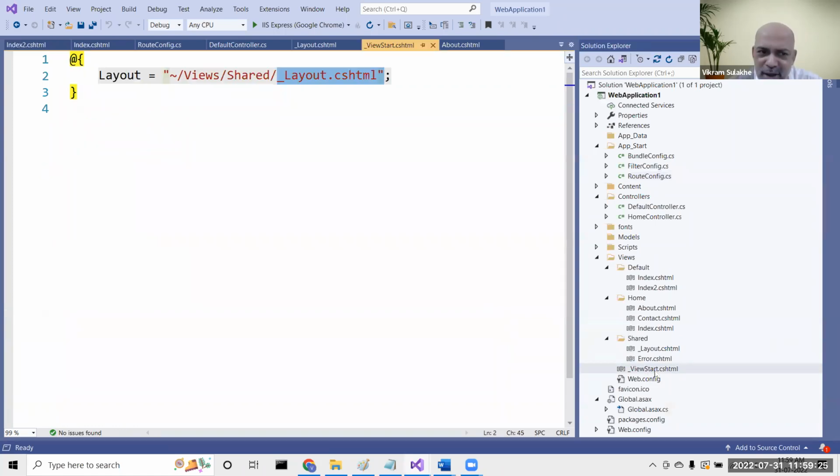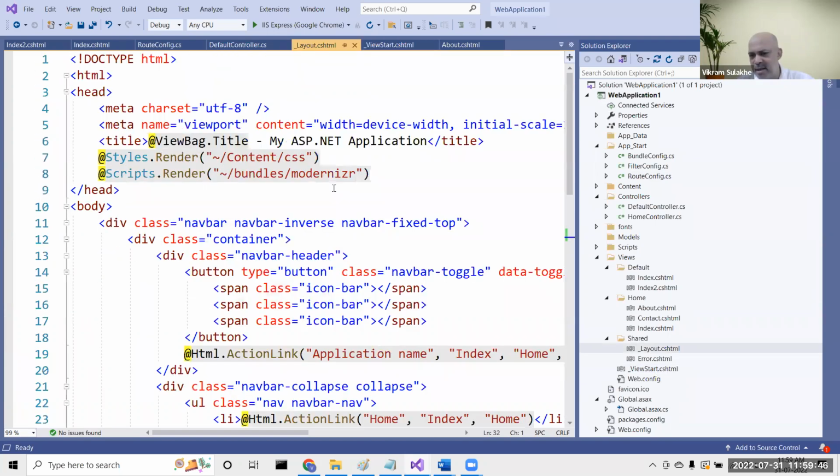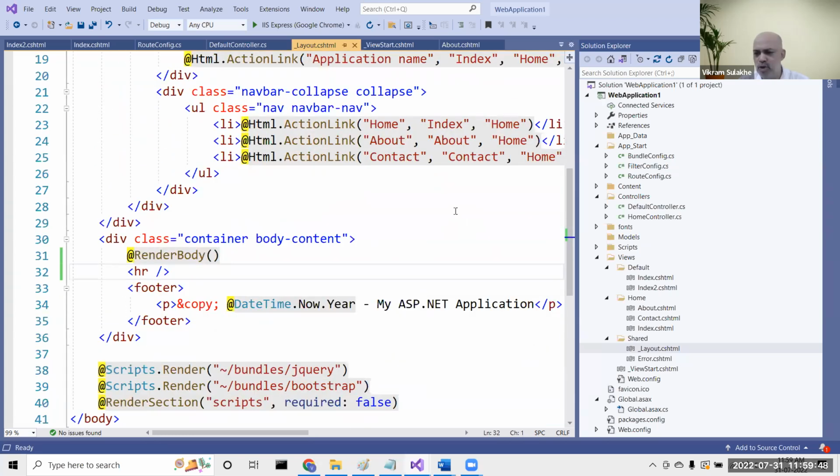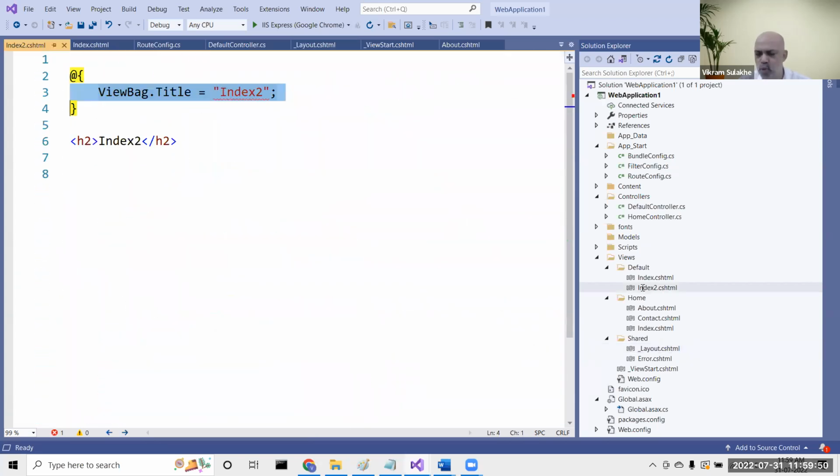So if you open the _ViewStart file, what is it saying? Which layout should it use? You remember this instruction or no? I showed you this earlier some time back. It's saying that it should use this layout. So this is the default layout that it would use. Which layout? _Layout.cshtml, which we saw again some time back. This is all that code in. So now my Index2 is using _Layout.cshtml.